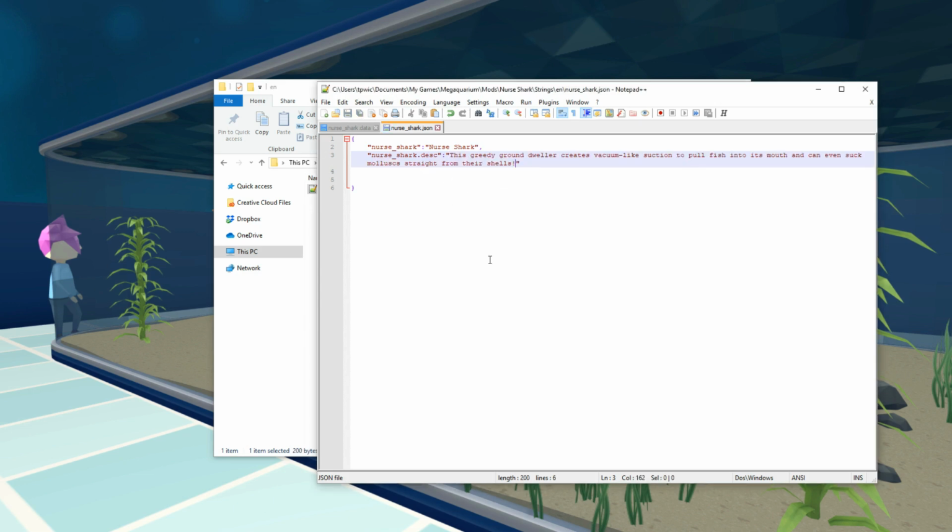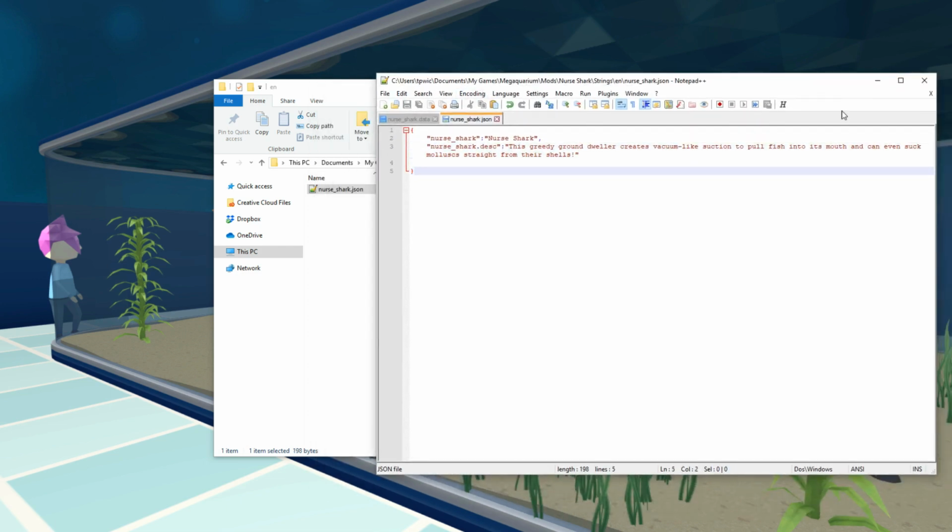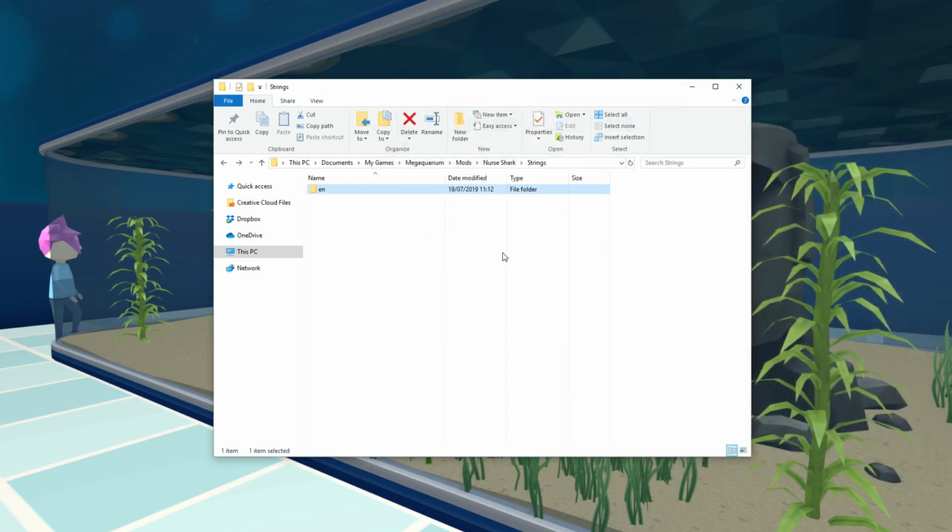This greedy ground dweller creates vacuum-like suction to pull fish into its mouth, and can even suck mollusks straight from their shells. So that's pretty cool. And that actually is all we need for this. But if you're creating a custom level or a custom map, to use the correct vernacular that I've been using throughout the game, or any sort of other stuff, then you might have a lot more in here. But if you're just creating objects, these are really the main ones. So we can save that, and that is the basics done.